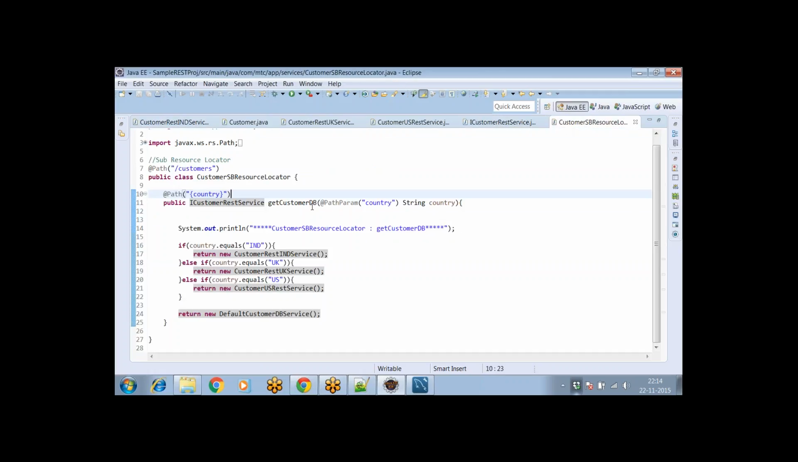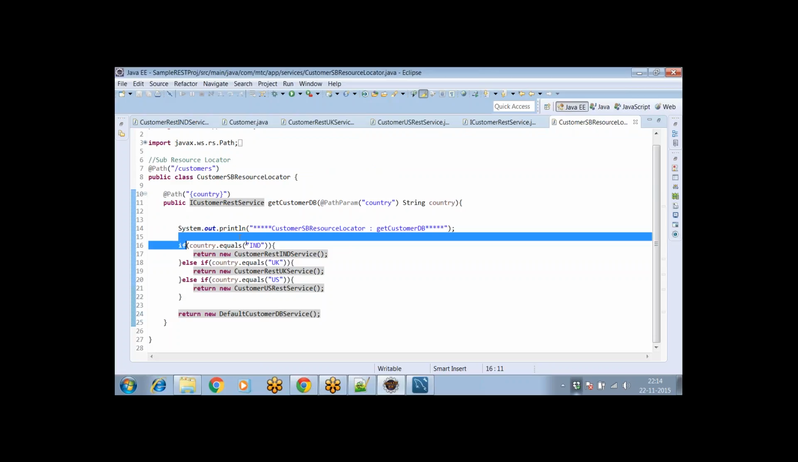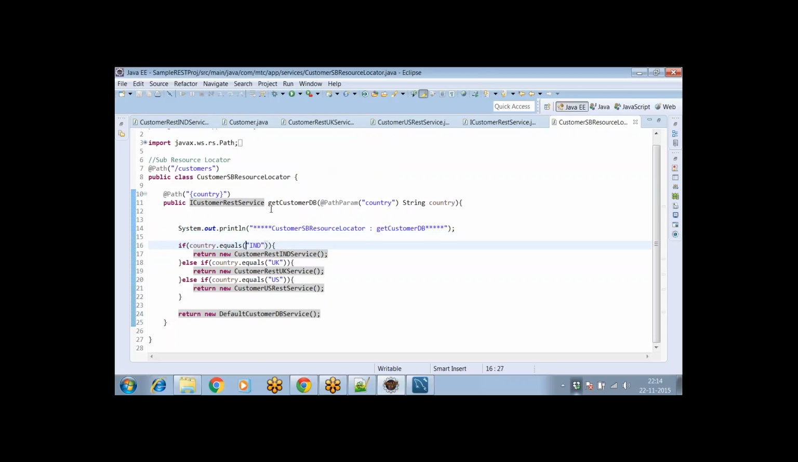Now you will find that the sub-resource locator method takes the country name as input and checks which country name it is, and based on the country name it returns the appropriate sub-resource class object reference.